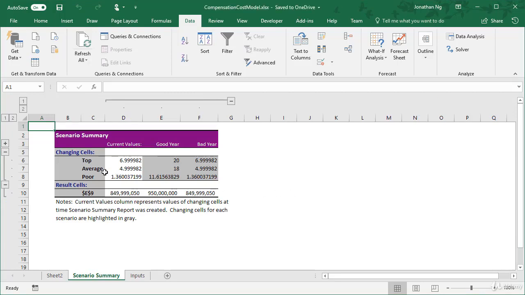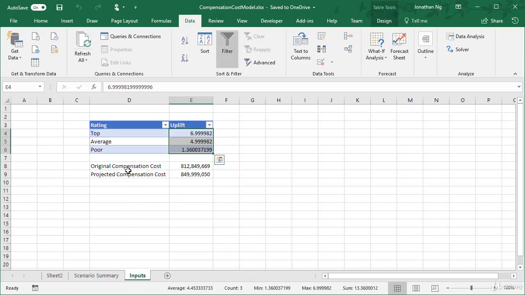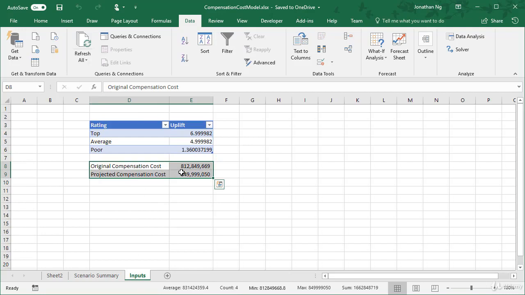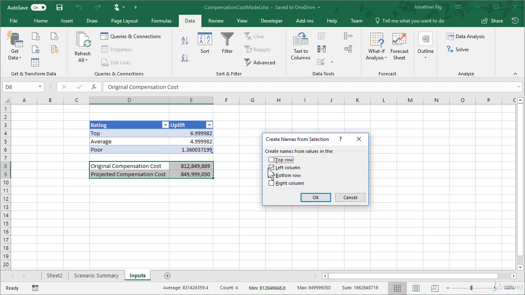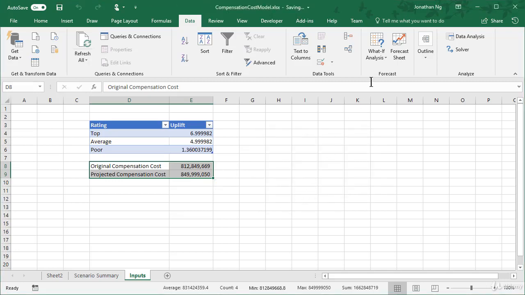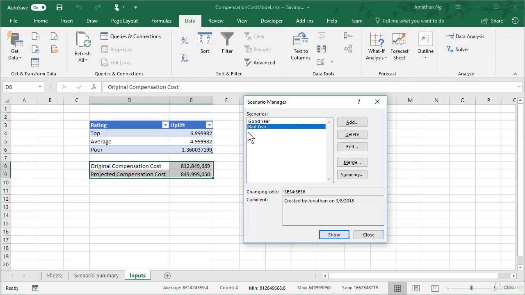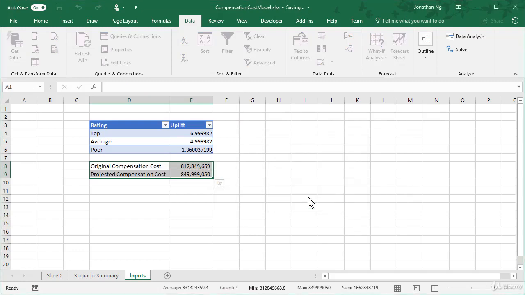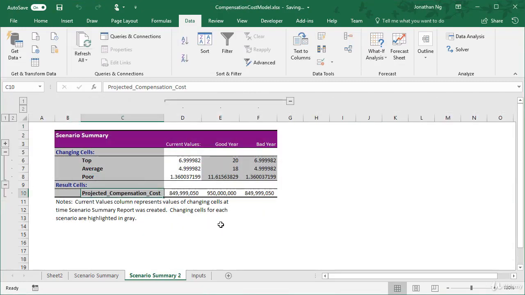Now at the moment, we've got nice names up here because we used named ranges, but the result cell, we still have E9. Now to make this look better, I can basically just come back over to my input sheet. I can select these values and set these up as named ranges. So the shortcut key for that is Control-Shift-F3. So left column, OK. Let's come back to What If Analysis, Scenario Manager. And let's just run that report again. And there we have our report again with a pretty name.